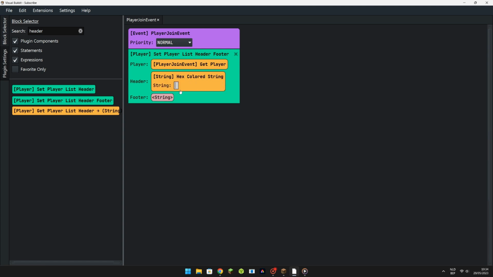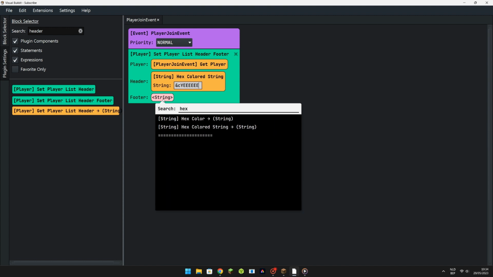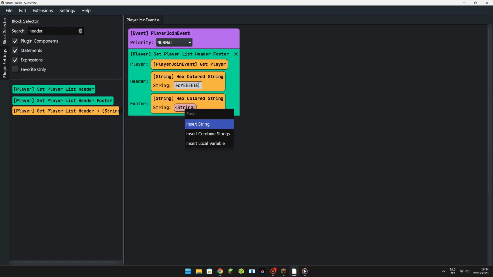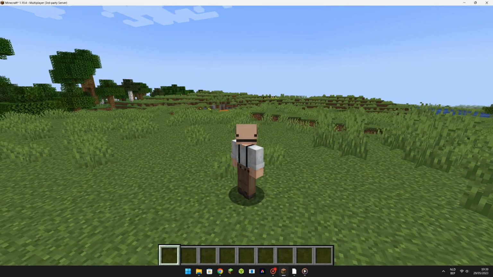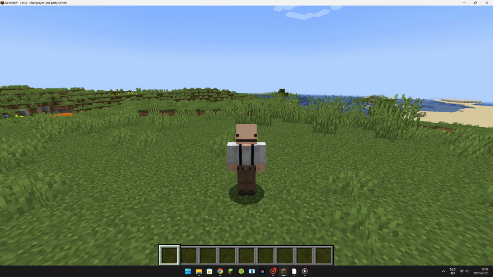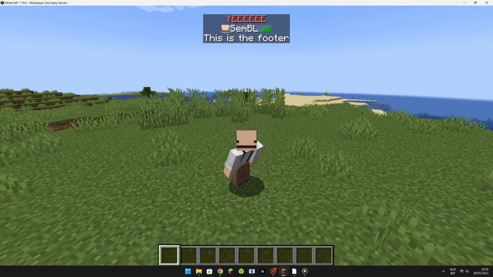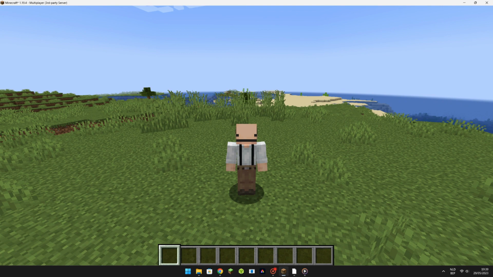can add information. For example, we have a header, and then for the footer it's what is beneath the tab list, and for this we will also put something. So this is the footer, and now you're already done. What you want to do is just click on Build Plugin. And when you drag in your plugin and start your Minecraft server, you can see that the tab list is customized. But this is a little boring.